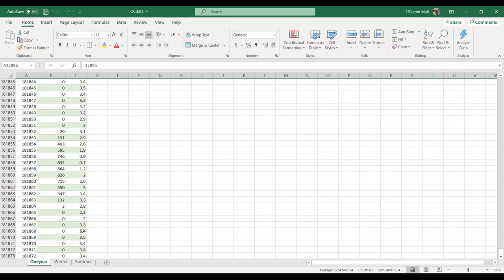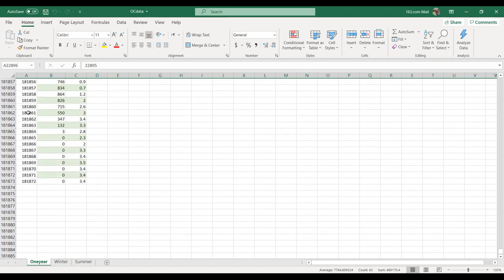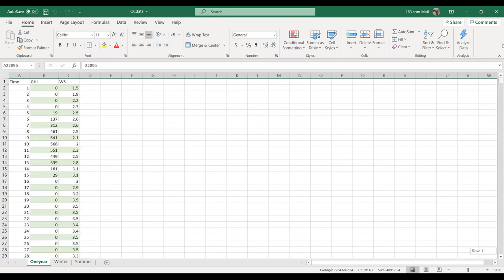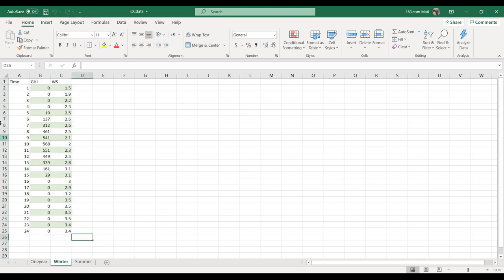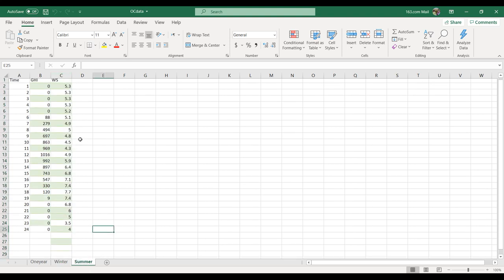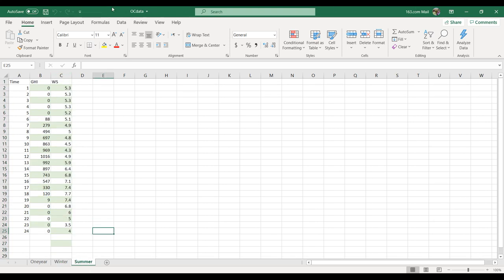Okay, as you can see here. So this is my time. You have to consider three columns: your time, solar radiation, and wind speed. For winter, this is 24 hours. Time, solar radiation, global horizontal radiance, and wind speed. Just an example. I would like to see the effect of this on my system. Let's save and close this one.